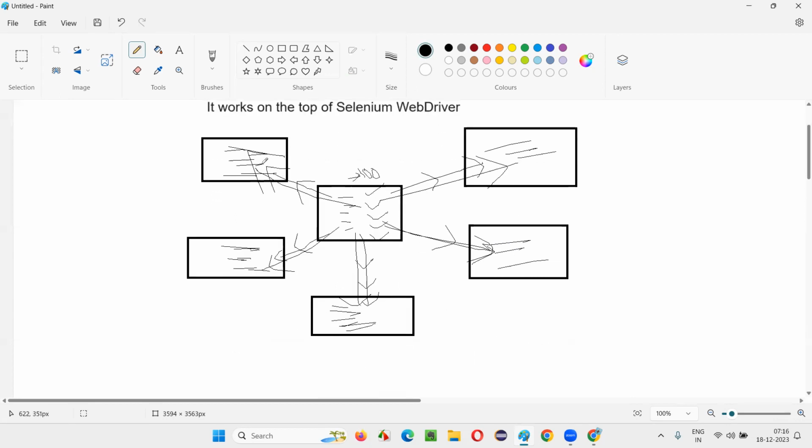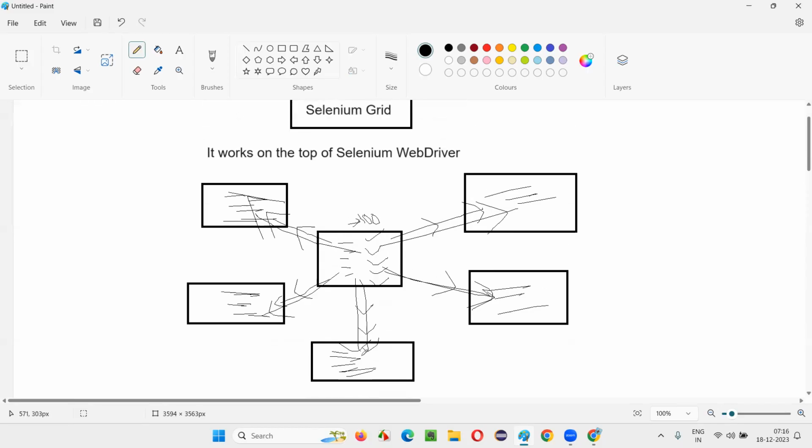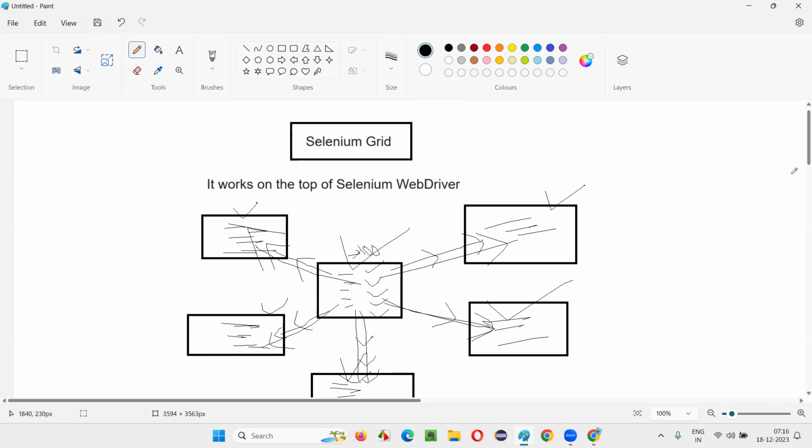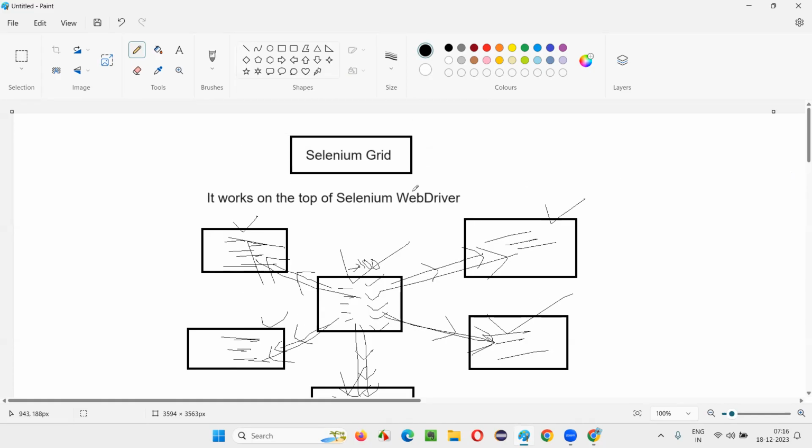Whatever machines are connected, the scripts will be distributed onto those connected machines. So the scripts can run not only on a single machine, but on this machine, this machine, and this machine also. This is what Selenium Grid is all about.